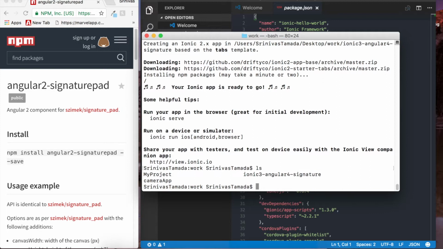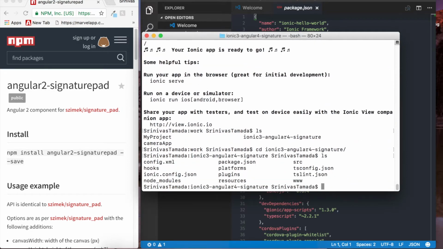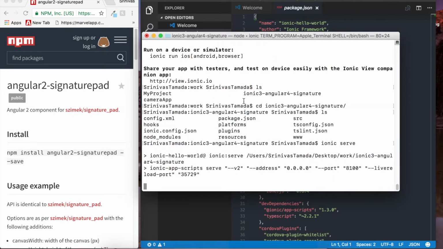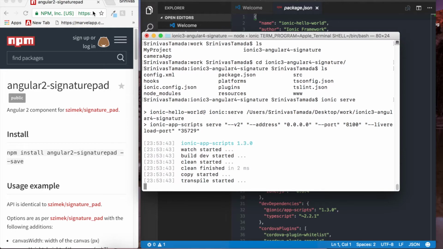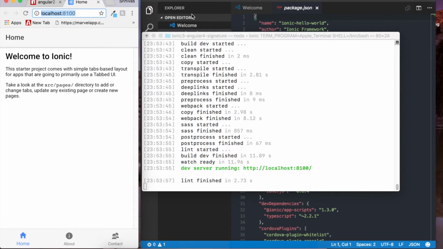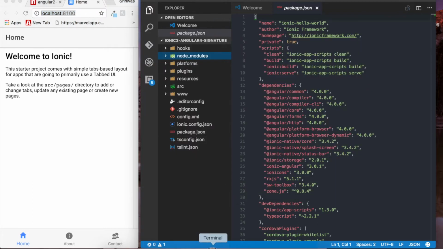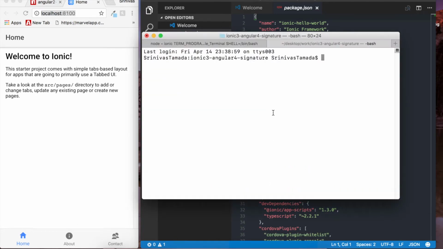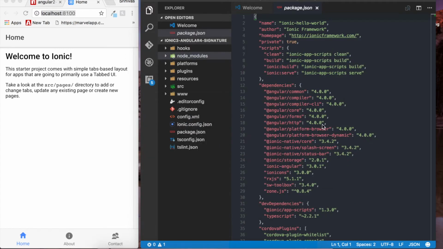Now I'm changing the directory to Ionic 3. This is a new project now. So these are all your files. You can run this project with ionic serve. This will create an internal server, I mean a node server, and it will run. Yep, this will run at localhost 8100. Now I'm just minimizing this. Let me open a new tab for future installs.